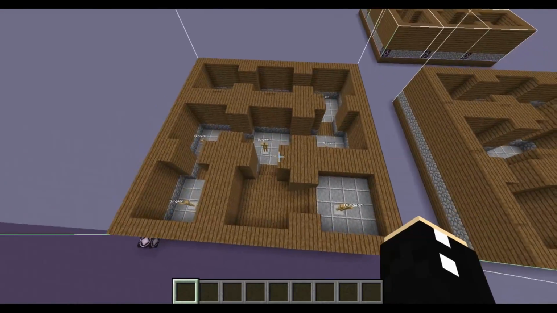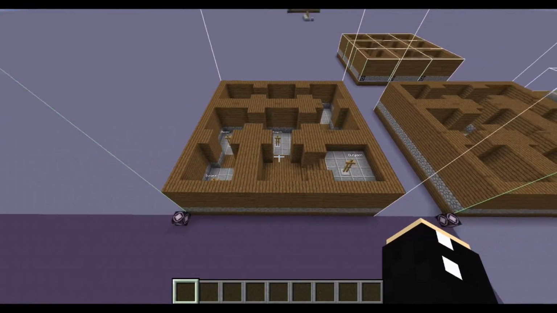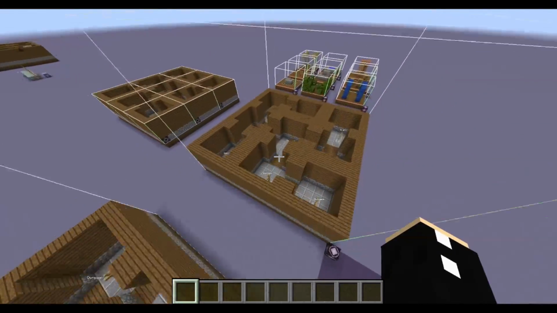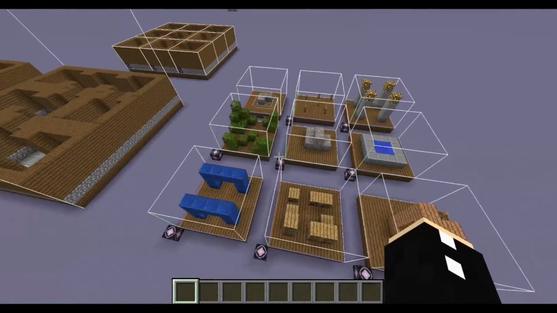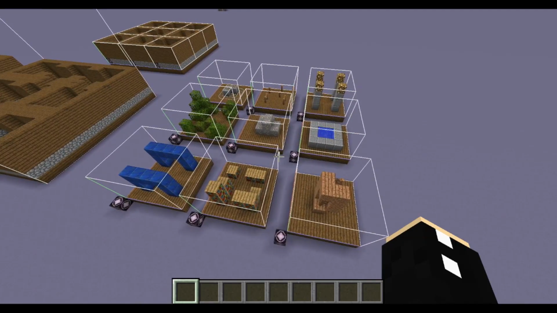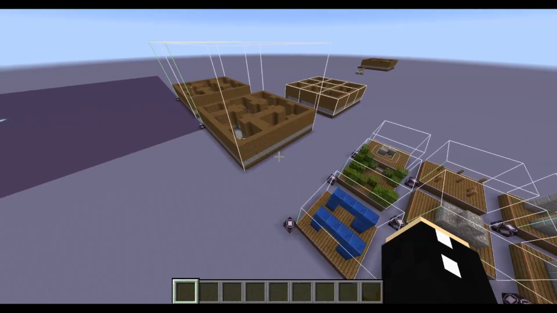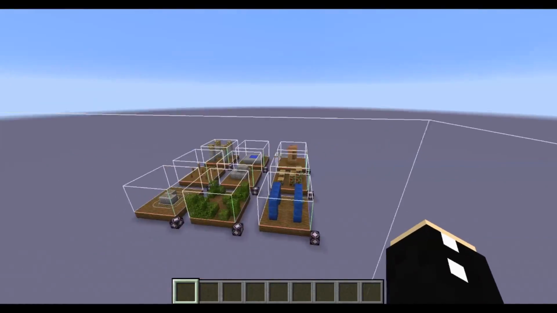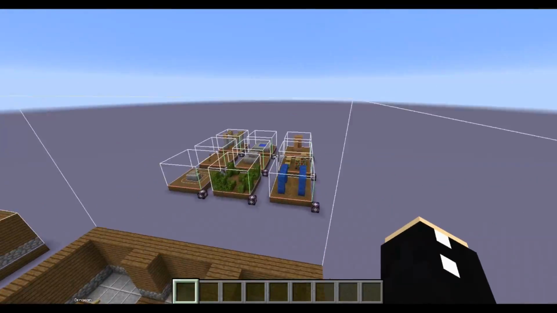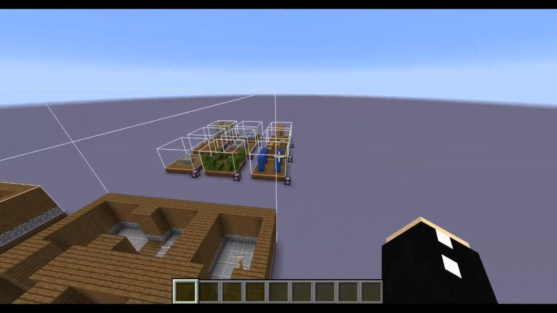Now over here, I have a slightly different floor plan, which will create a different feel. The rooms that can go inside are selected from these 9 rooms right here. That's the basic principle. So basically this armor stand will choose a random room here, this armor stand will choose a random room here, and this armor stand will choose a random room here.